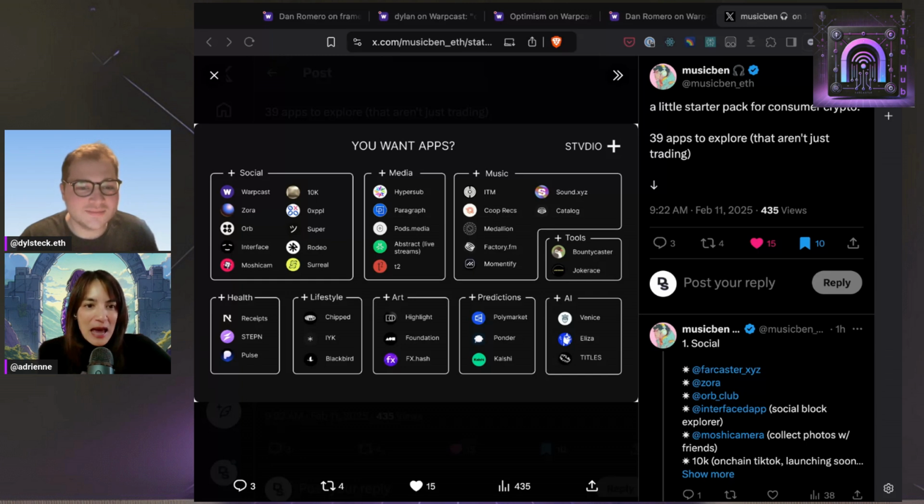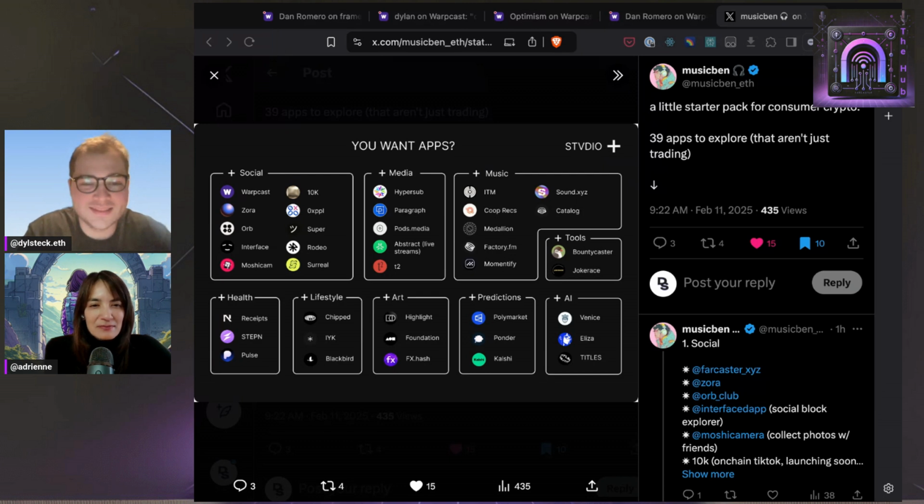Sure. Obviously Warpcast, Moshicam, Super, obviously, but Receipts and Chipped and Venice, Polymarket, Ponder, Paragraph, Interface, hypersub, Bountycaster, obviously. I mean, Farcaster's all over this slide. Yeah, exactly. Oh, Hypersub. So yeah, super cool. Very cool to see.